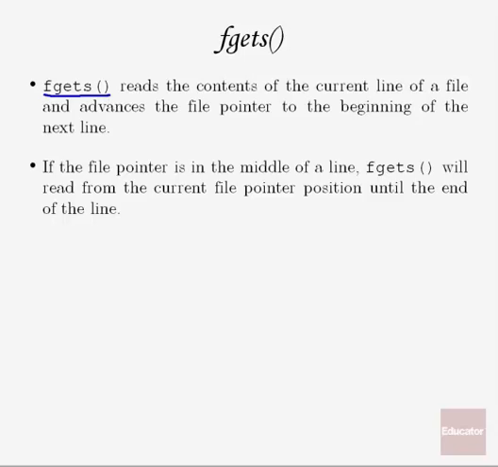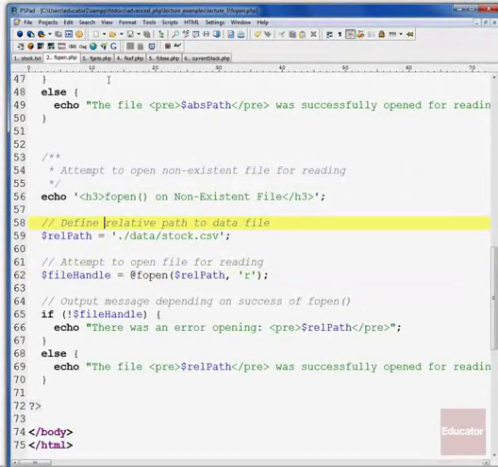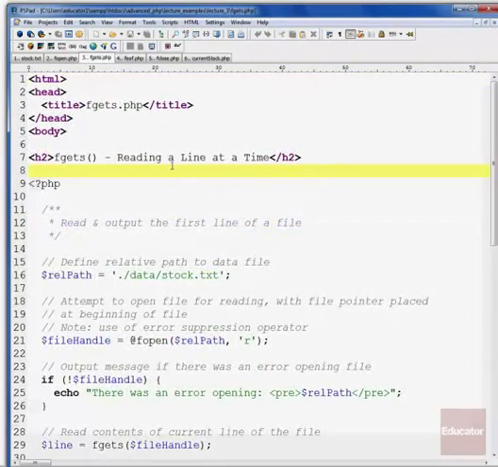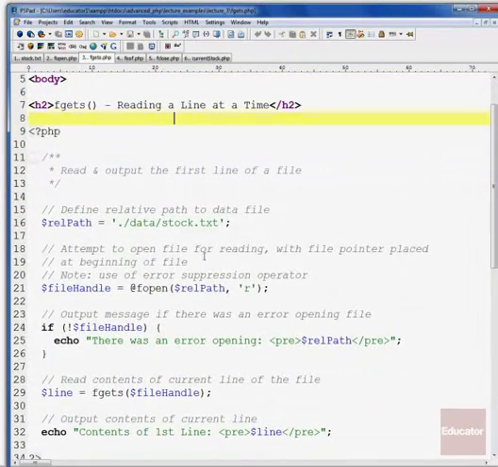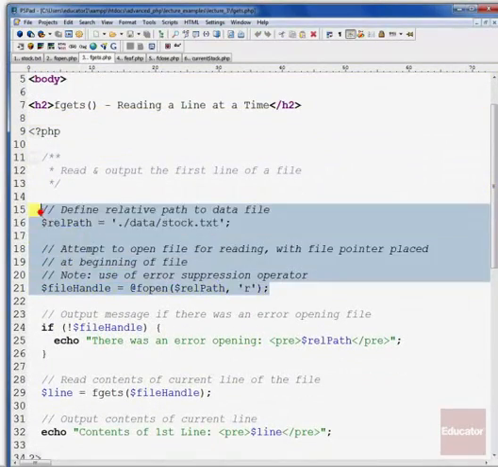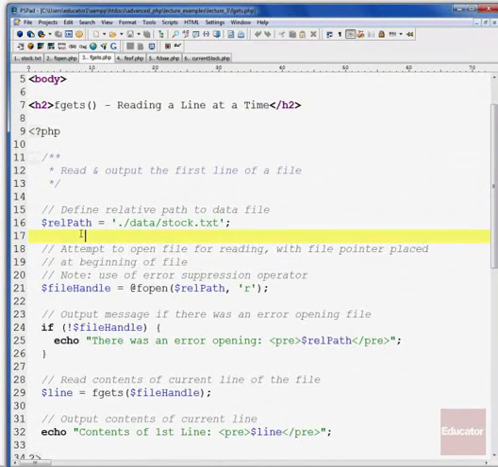So let's take a look at the fgets function in action. We have a file called fgets.php, and we have similar code to what we had in the last example, fopen.php. We define a relative path to this stock.txt file. We open the file for reading, using the R access mode, which places the file pointer at the beginning of the file, at the very beginning of the first line.